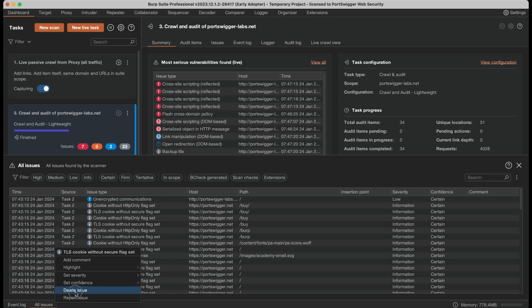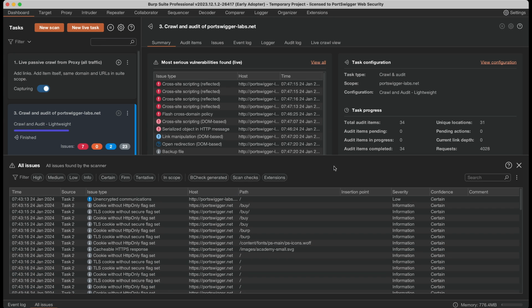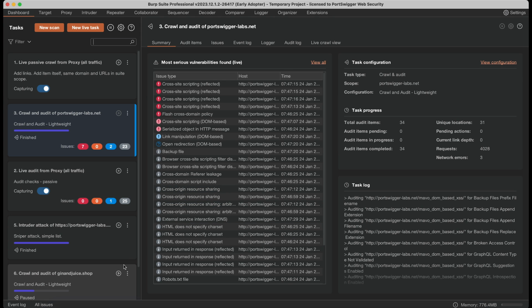For all new issues, you can now delete single and multiple issues. And additionally, and this has been in since November, we've added the ability to filter by BChecks, scan and extension generated issues to make it easier to find what you're looking for. If any events happen or any issues are found whilst the bottom drawer is closed, you'll get notification dots based on the severity of the issue.